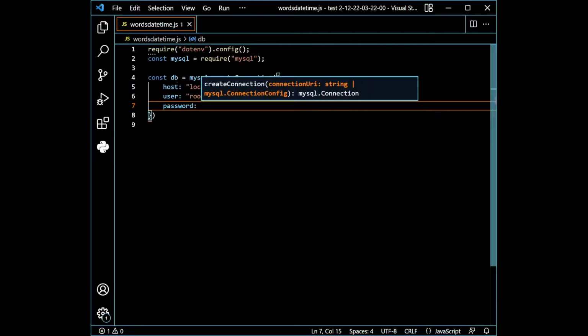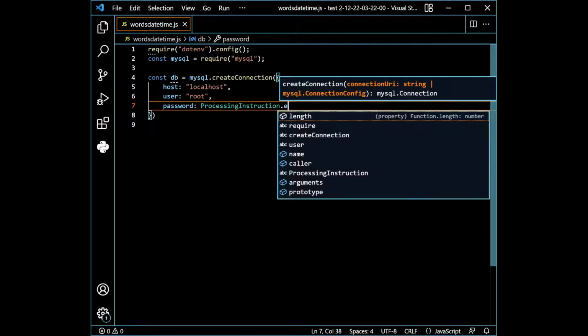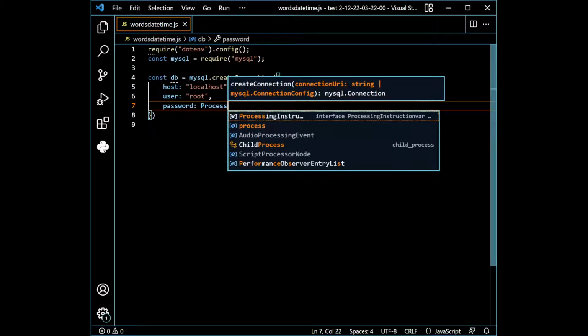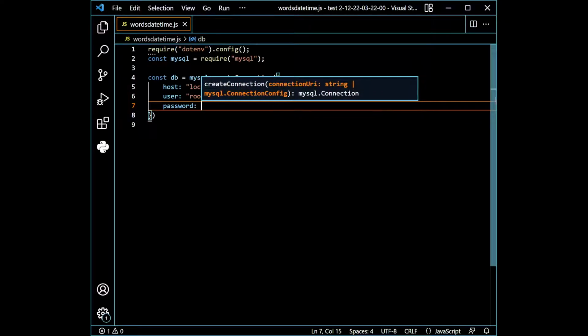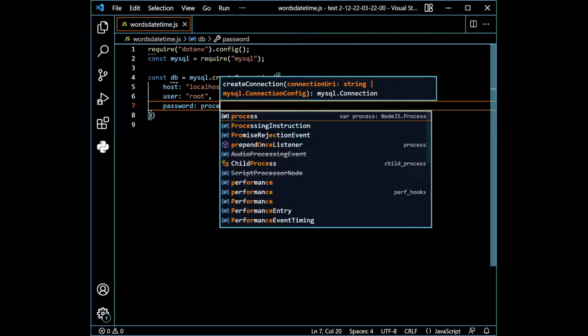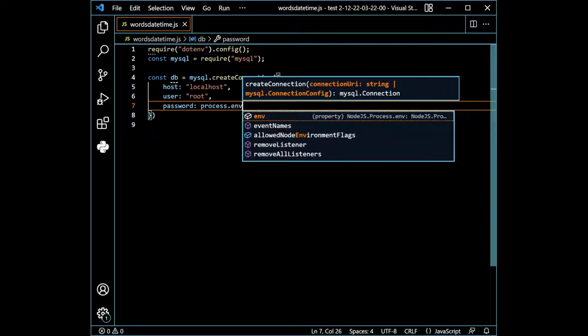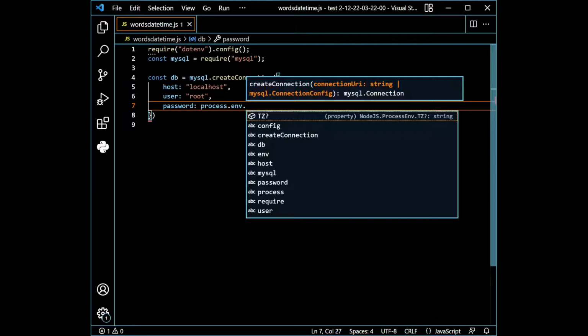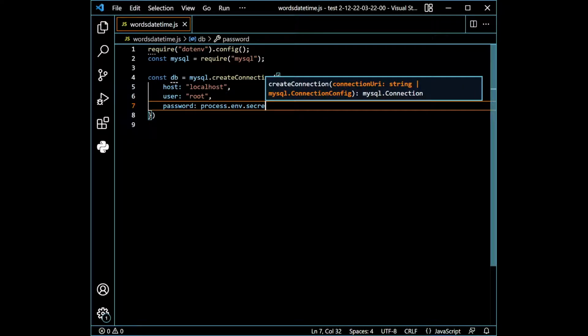So I can say process dot env. So maybe it's lowercase. Yeah. So process dot env, dot, and now it's going to be the variable that you created for your password. In my case, I just used secret.